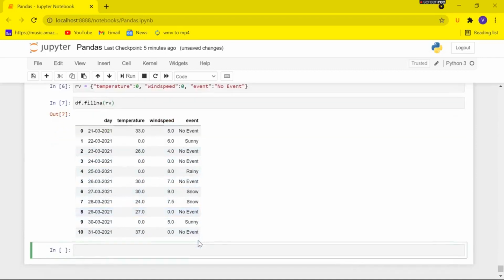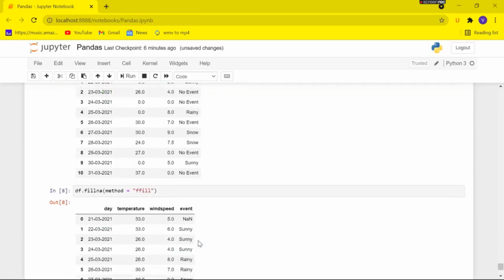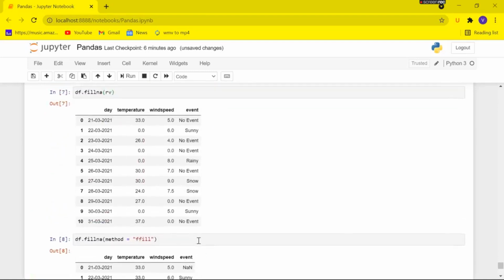And there is an interesting parameter which we have in the fillna function, that is the method parameter, which takes two values, that is ffill or bfill. Ffill stands for forward fill and bfill stands for backward fill. So let's try them out. df.fillna, and in which I am going to use the parameter method, and firstly let's try ffill, the forward fill. So what is the difference here?